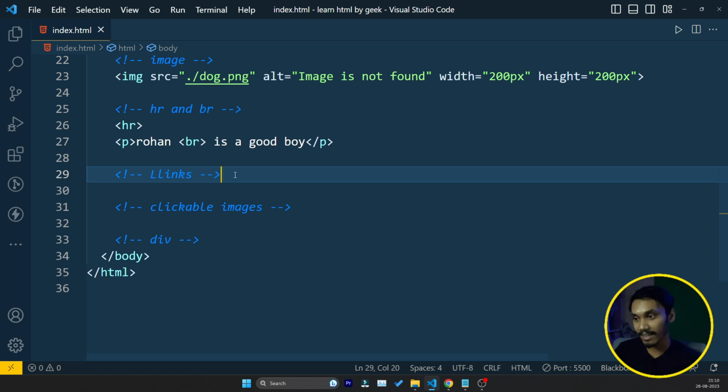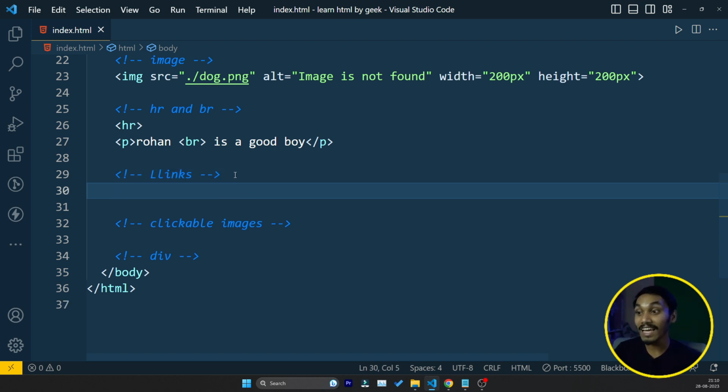So easy, correct? Now the second most important thing, links. On every website you see links, correct? So now we are going to learn how to use links. Just guess which tag we should use to create links. To create links, we don't have a link tag. We have a tag like this.